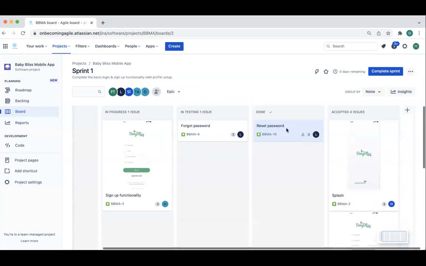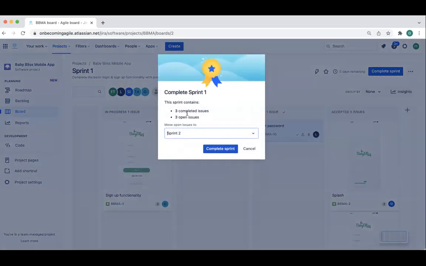Okay, this is acting up. But anyway, it's going to tell you there are some incomplete items. So we have this claiming we have 3 open items. By default, it gives you the opportunity to either send it back to the product backlog, or it will create a new sprint.